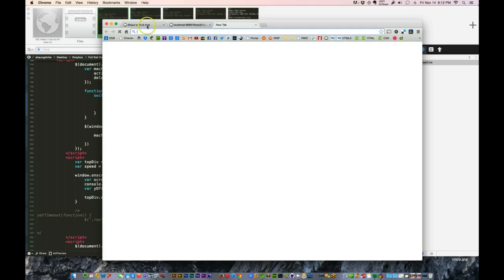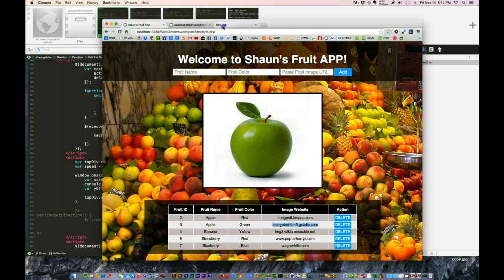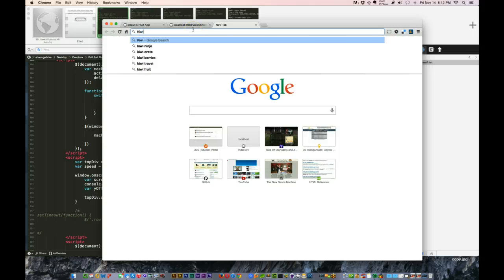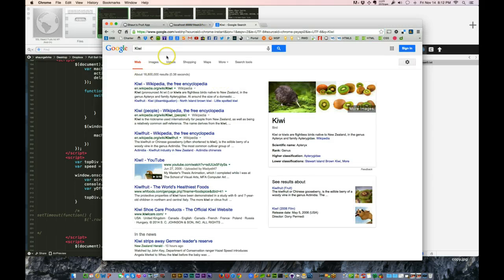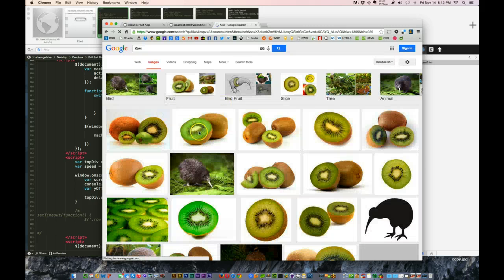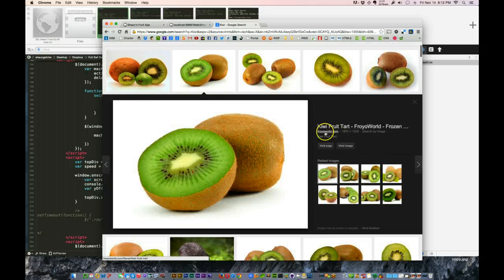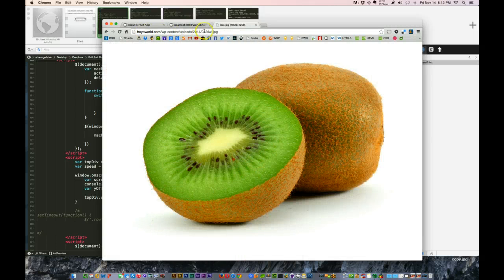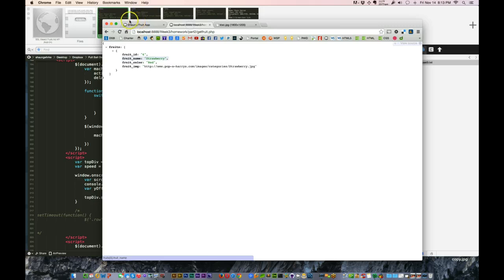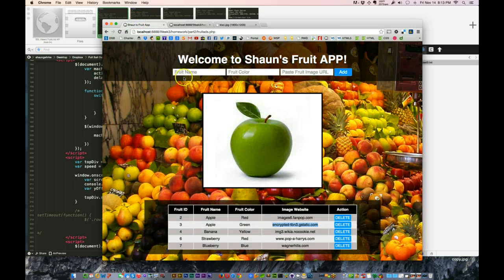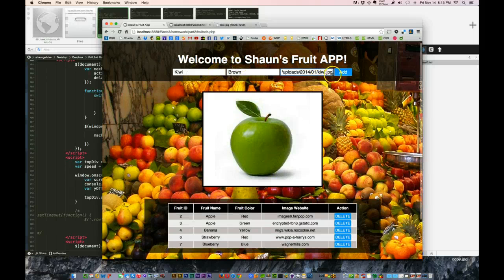So let's do, I don't know, we have a kiwi in there. No kiwi. So let's search a kiwi. Get some images going here. This one looks pretty good. One thing I always make sure is that it's actually going to have a nice path to it. Some of these are data paths, and the data path is not exactly what you want to be putting in there. So let's put a kiwi in. And kiwis are actually brown, so let's do that. And then we're going to add that in.